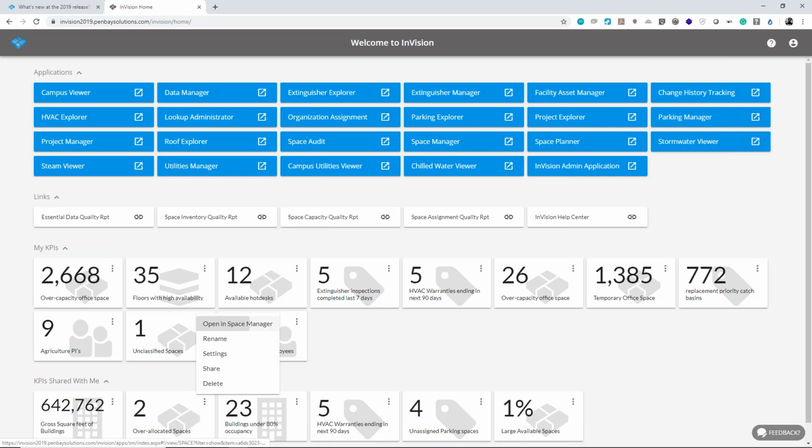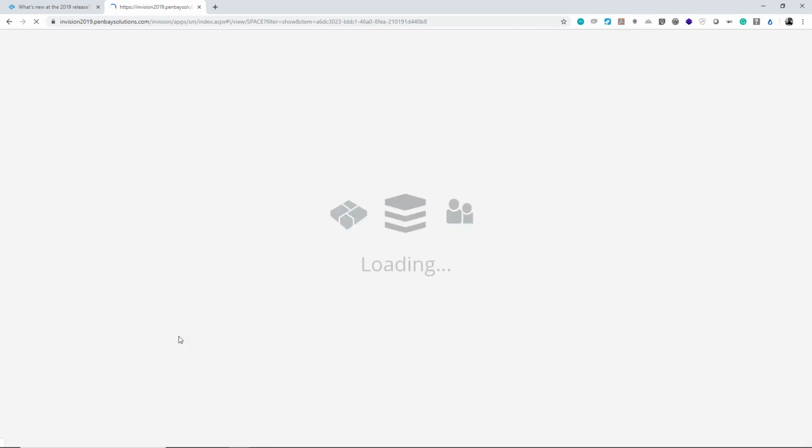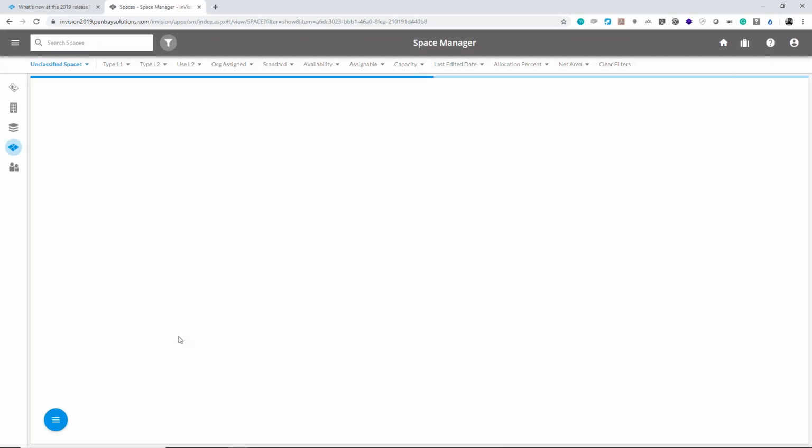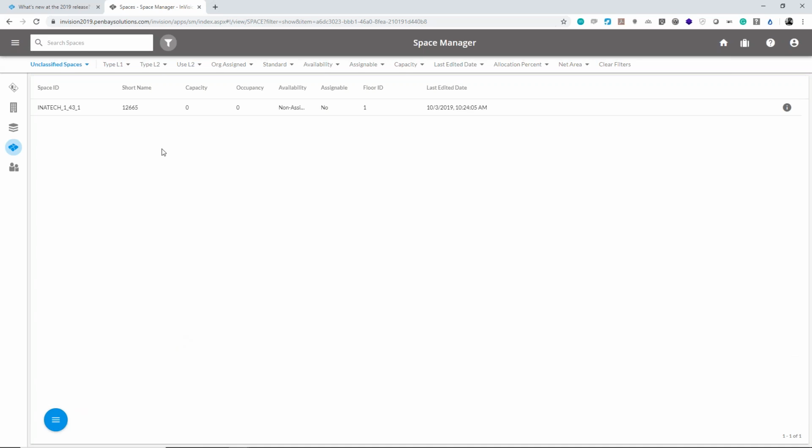So I'm going to open Space Manager from my KPI card. These are defined filters that I've established so I can see my data before I even launch an app. And here I can see there's one space, and this is that lab that I suspected was the new space. So right away, I'm going to drill down and start to do my work.